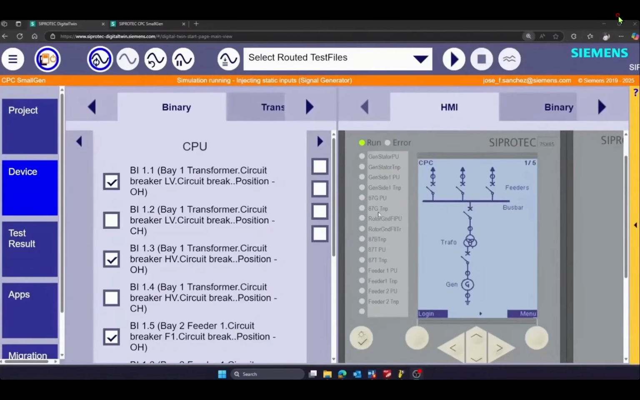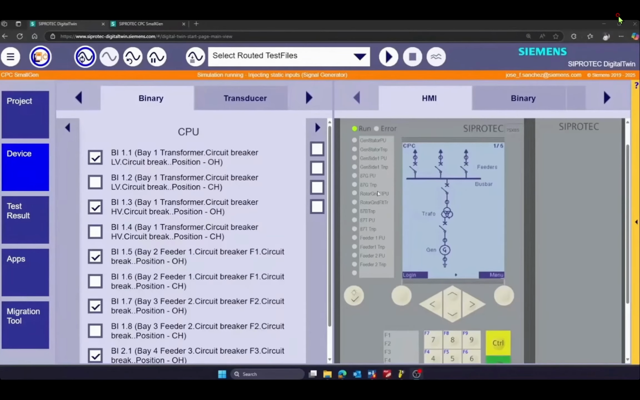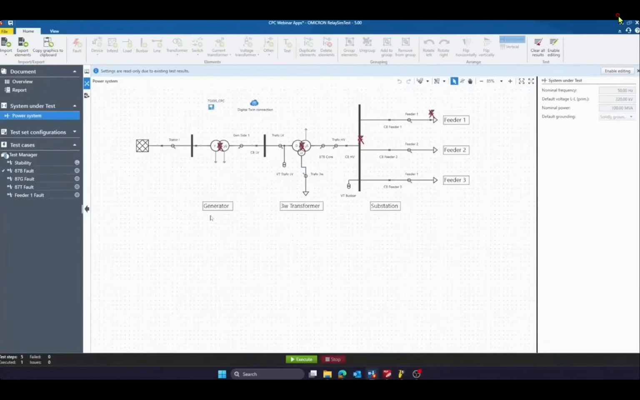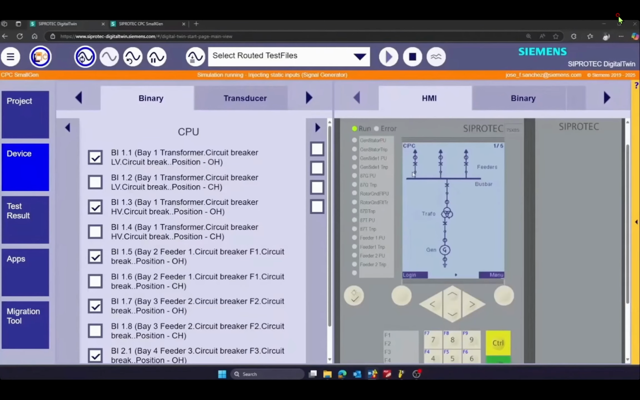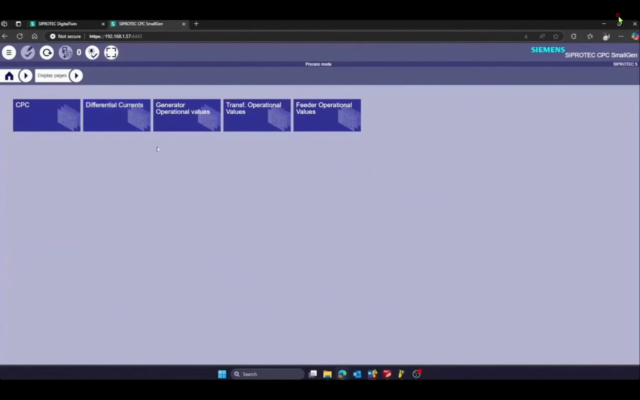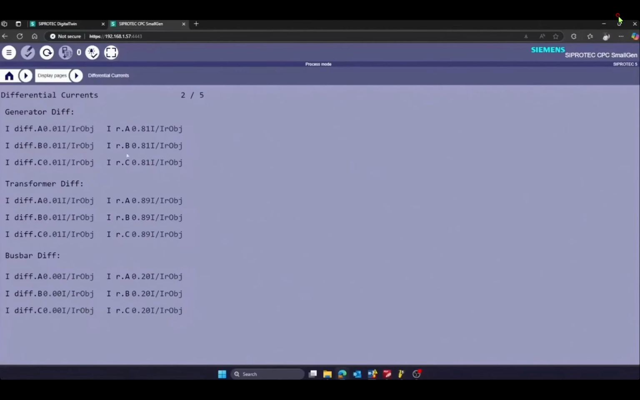So here you can see different LEDs for different protection functions, including in the 7SX85 the differential transformer, the differential generator protection, or even the protection for the feeders. Using Relay Sim Test, I created this single line diagram for the different faults in the substation. And the first simulation is basically to check the currents and the voltage, the stabilization of the system. So for this reason, I want to go to the display and check the differential current.